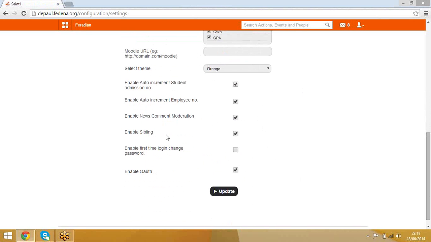And then we have this enable first time login change password, which actually helps you to change the password of any user. So let us suppose you are making an account for a user. In that case, the default credential would be the admission number in case of the student, and the employee number in case of employees, and the password would be the admission number or the employee number followed by 123 for the students and the employees.